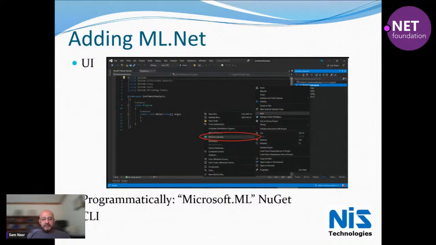Once I have that added, there are multiple ways that I can utilize a ML.NET model within my .NET project. I can do it using the UI, which we'll step through in just a second, or I can do it programmatically, where I can incorporate the Microsoft.ML NuGet package, or if I'm a command line wizard, I can utilize the CLI to be able to do that. So multiple ways of utilizing ML.NET in your application.